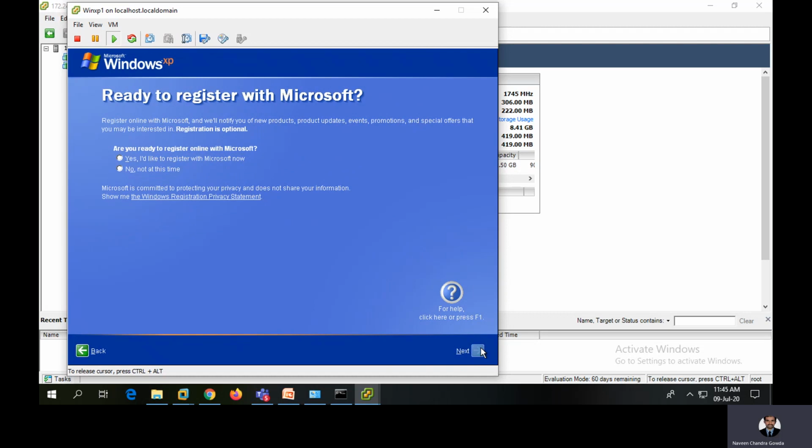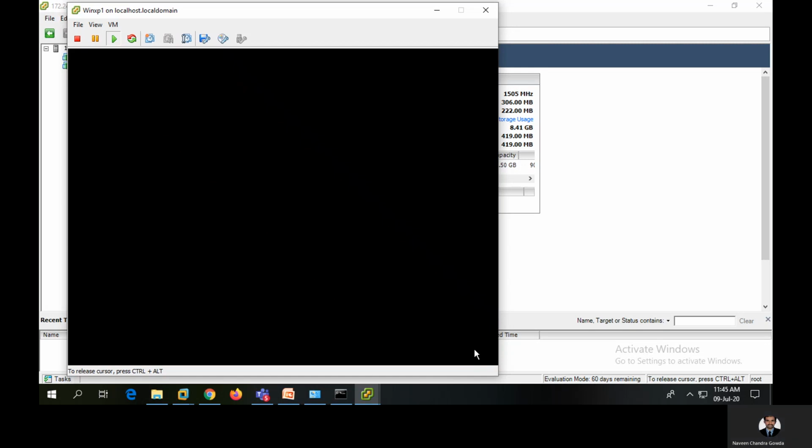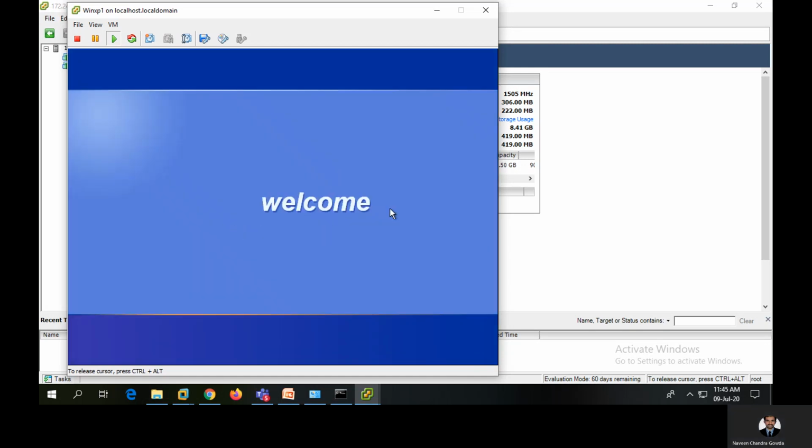Now it asks, are you ready to register online with Microsoft? As of now, I'll say no, because this is only for demo purposes, so I don't have to register. I'm just going further. For your name, as I already said, I'll give NCG, and I'll go further and finish. Remember, one of my VMs is ready right now.